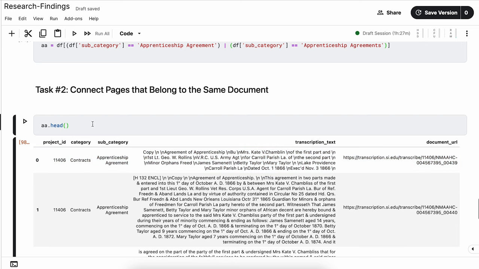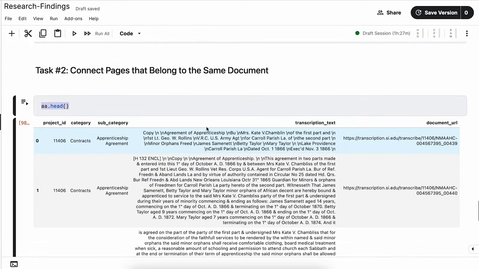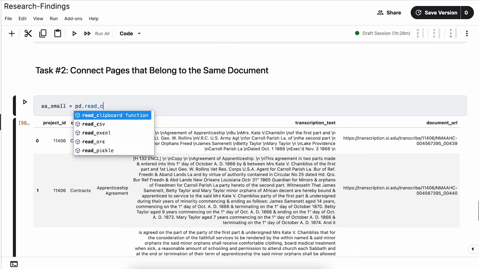And to help you out here, I recommend creating a reduced version of the document, since it's going to be pretty tough to figure this out for the full document to start. We'll call this AA small, for apprenticeship agreement small. Ideally we'd have a name spelled out fully, but I don't feel like passing that name around everywhere within this analysis. So I'm going to call this AA small, and that's going to be equal to pd.read_csv.